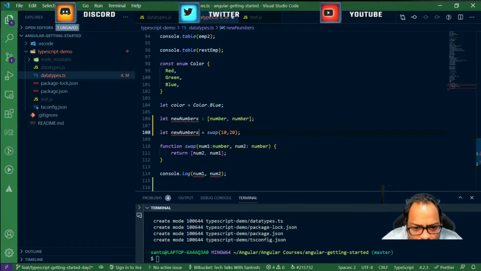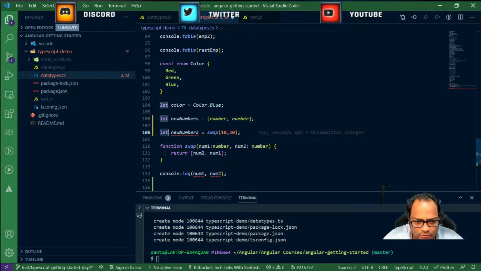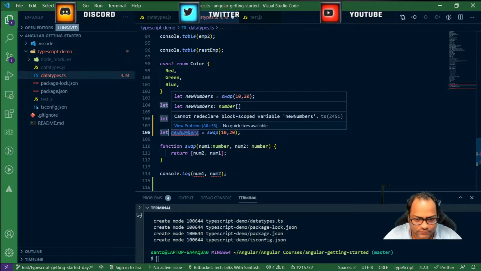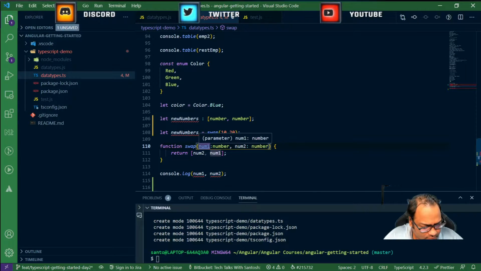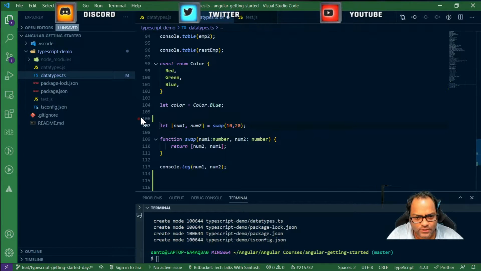Hope there is no error. It says cannot redeclare. Okay, I'm redeclaring. So yep, let's see what we get. It says it is not assignable to number, target requires two elements. Or was it earlier what we had was the same? New numbers, and then we said, okay, this is type of numbers. Okay, let's use this.